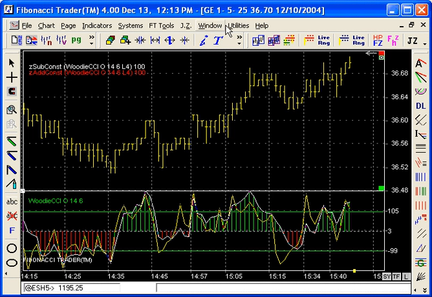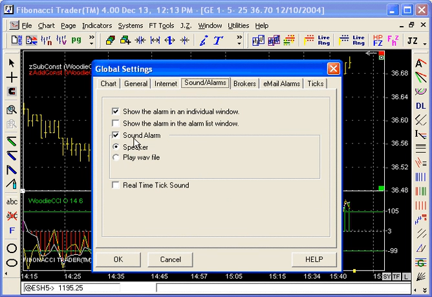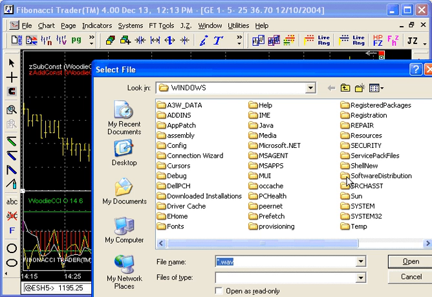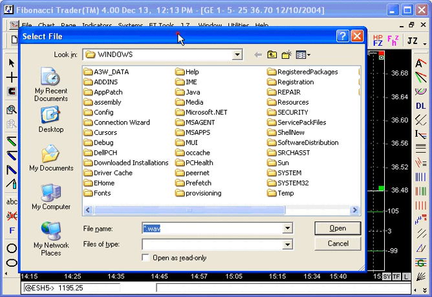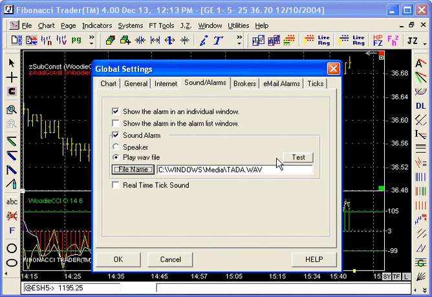To adjust the sound of the alarm, you can go to Utilities, Global Settings, Sound Alarms, and select a WAV file right there. Normally you have WAV files in the Windows Media folder right here. I'm going to pick a da-da. Then every time the alarm hits it is da-da-da.